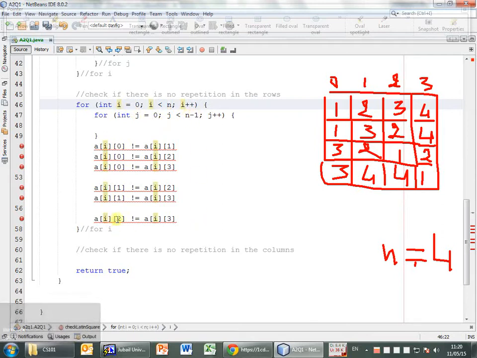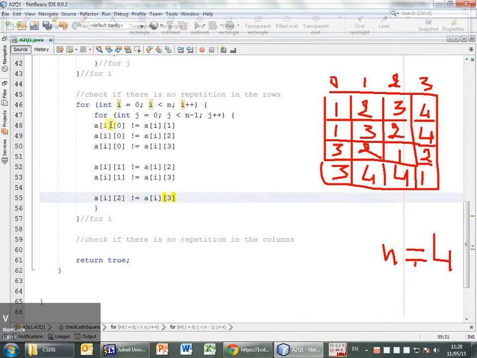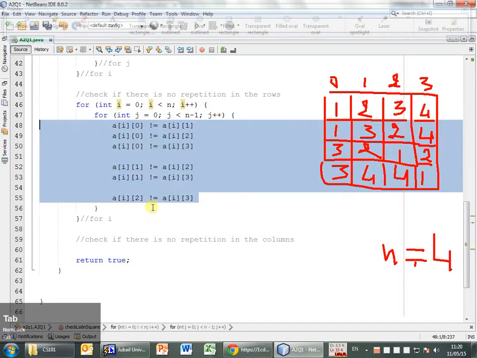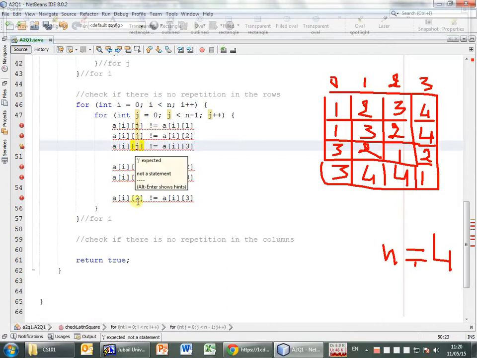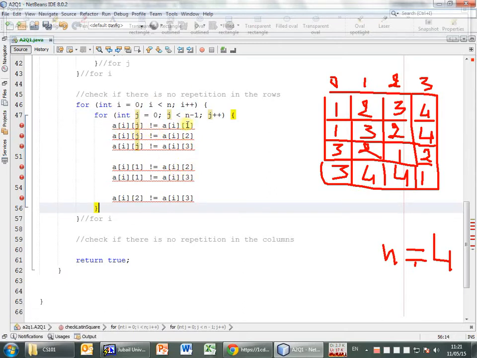Why n minus 1? Because I don't want this to go up to 3. So now what I did, if I move this inside, can I replace this with j? Now j becomes 0, then it becomes 1, then it becomes 2 because of this. But my problem is that I'm checking this, and the first time is 1, 2, 3, and then 2, 3, and then 3.